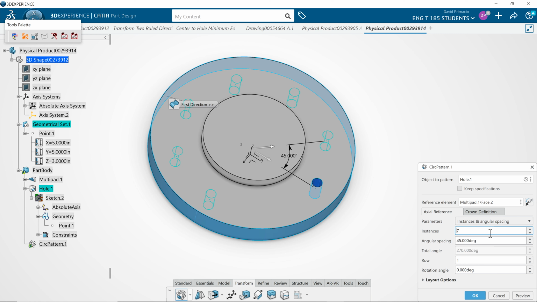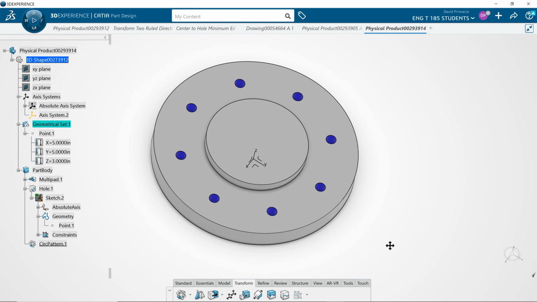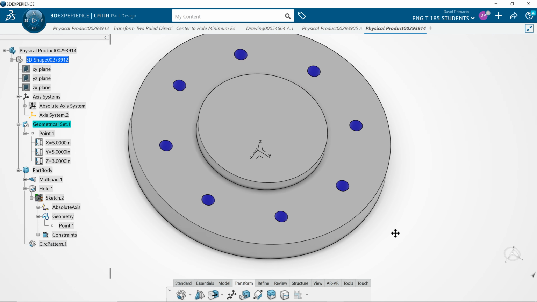So you got to watch for CATIA and its inconsistencies on how it works. Sometimes when you're doing instances on some features, it's including the one you have. On other features, it's adding to the one you have. So on another feature, I would use 7 to get a total of 8. On this one, I use 8 to get a total of 8. Preview that. Select OK. And that is how you create your circular pattern.